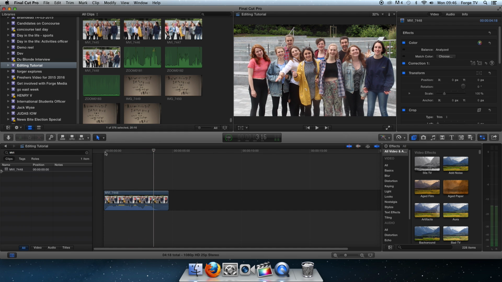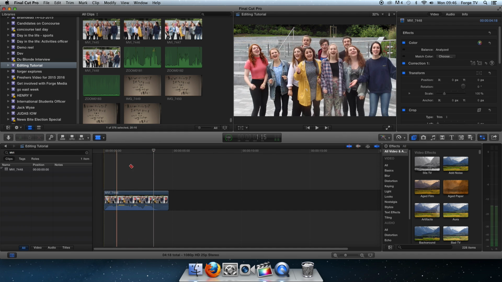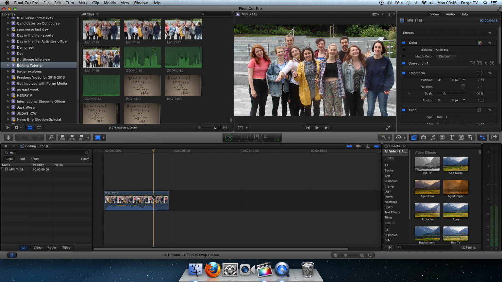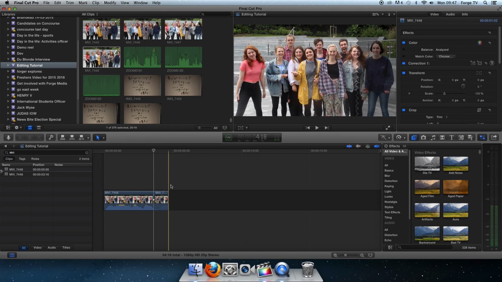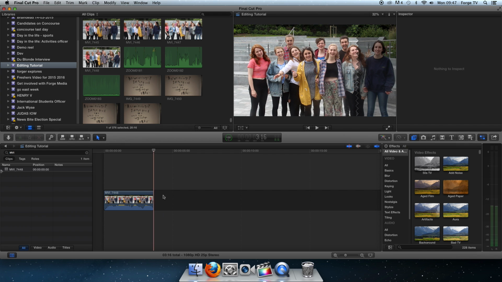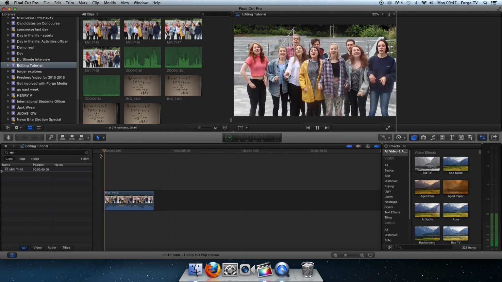Let's say we want to stop it there. The best thing about the blade tool is that actually it snaps to where the timeline is. You see how that jumped slightly, and it jumps directly onto where the time is. And so you can cut there. You can go back to your select tool with A, and you can delete that bit, and that's a perfect cut.